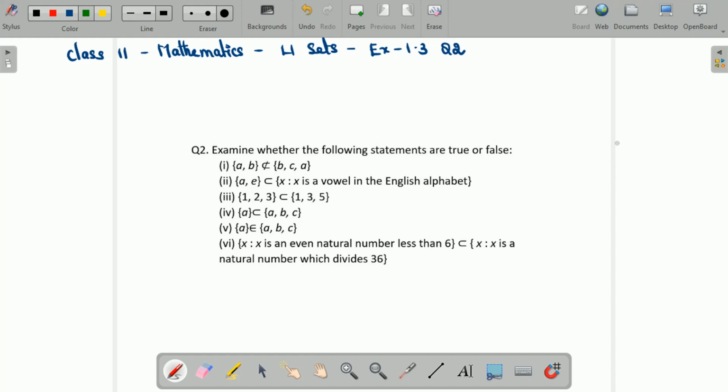In this video, let's find the solution for the second question in exercise 1.3. Examine whether the following statements are true or false. So let's look at the first one.